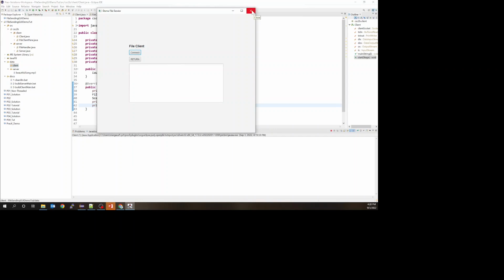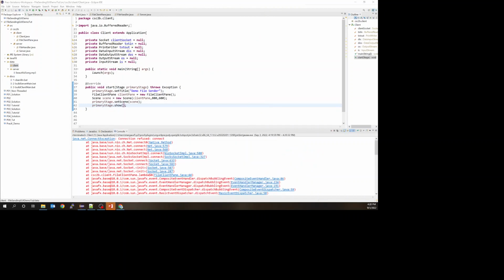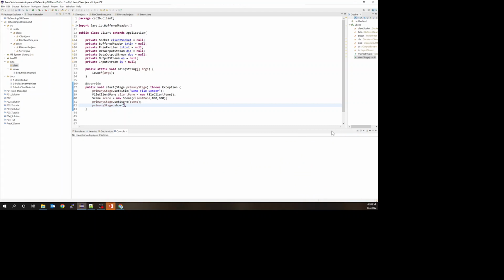So yeah, the framework is here for us. These buttons just don't do anything properly just yet. That connect button failed because there was no server running. Alright, so let's go ahead and fix all of that.